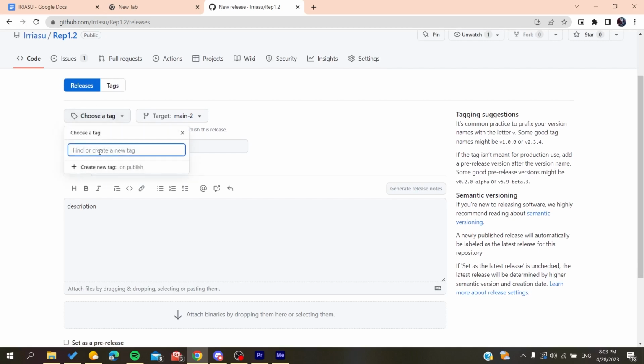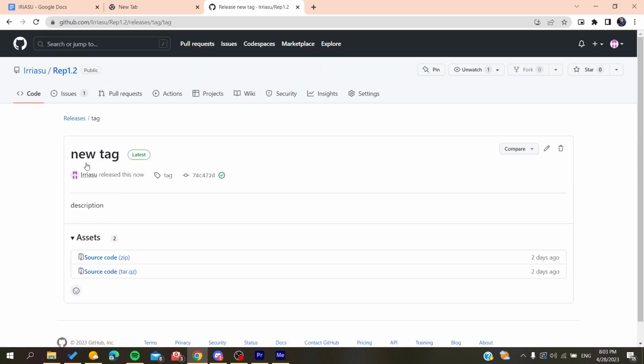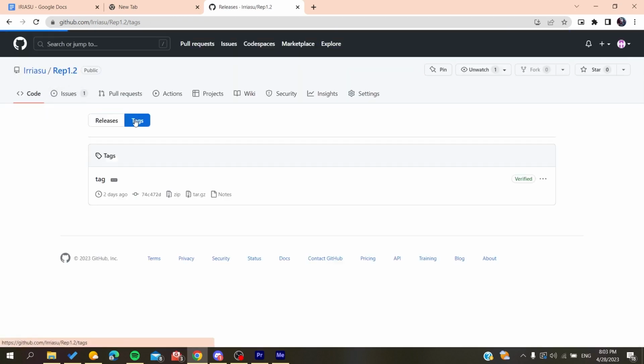Let's just create a tag and create this new tag, and now we have just created a new tag, and basically you can do this tag and add it to other things. So basically this is how you can have your own tags that you can create.